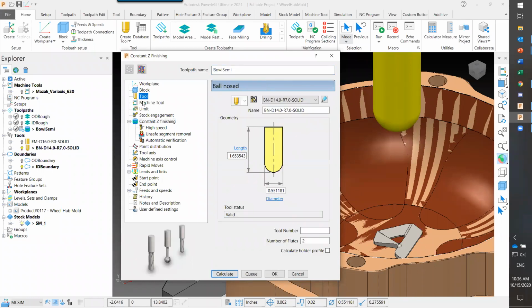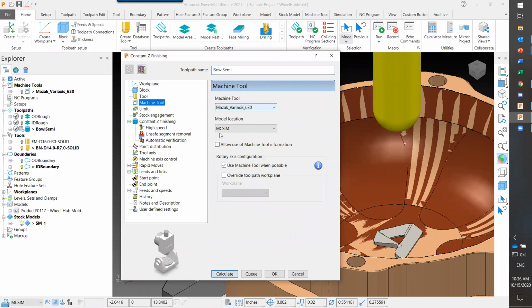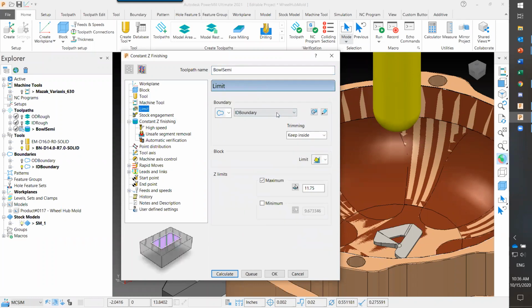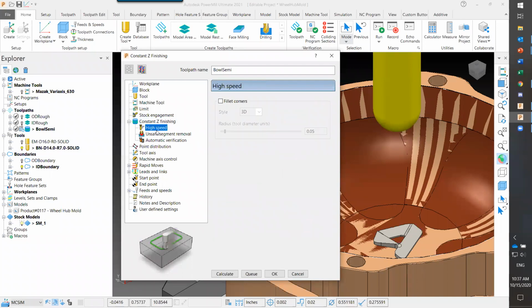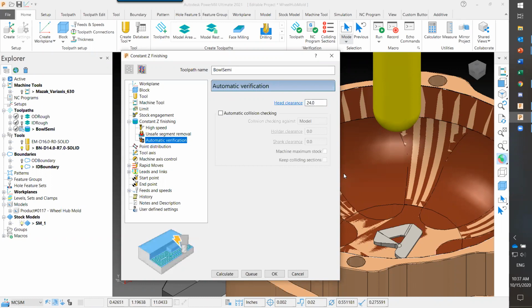Going through some of these options again, making sure that I have everything correct. We have the machine tool, we have the limit, ID boundary, and we're going to say keep inside from 11.75. That's good. Constant Z finishing, so we're still leaving 20 thousandths of material here. What's the minimum step down going to be? I'm going to keep it at probably 80 thousandths for now, and that's all I'm going to do for this one.